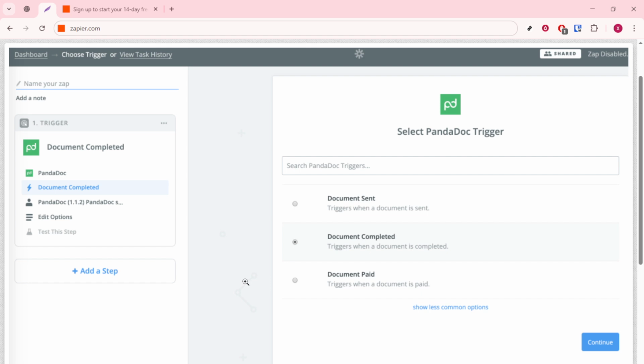Open the Data Out section for the trigger test. This is where Zapier displays all the information it received from PandaDoc, organized into fields and values. Think of it as a snapshot of your document's metadata. Now, scroll through those fields and look for one called ID or document/ID. That value is your PandaDoc Document ID. It's typically a string of characters that uniquely identifies the document in PandaDoc's system.